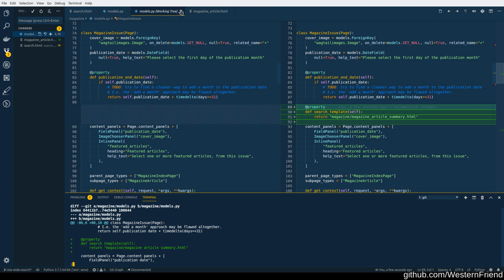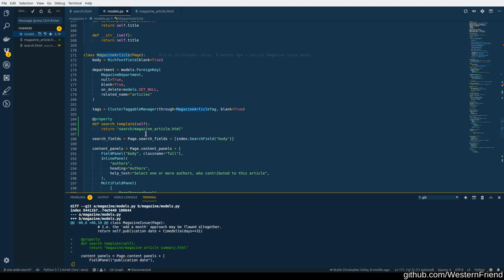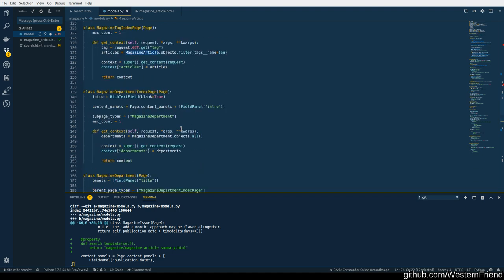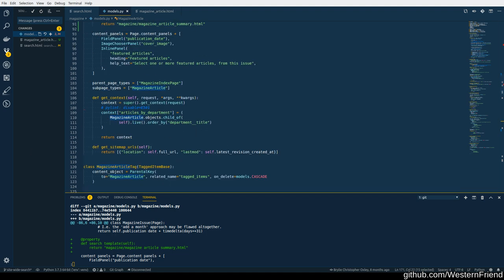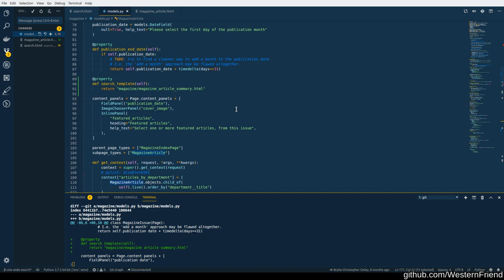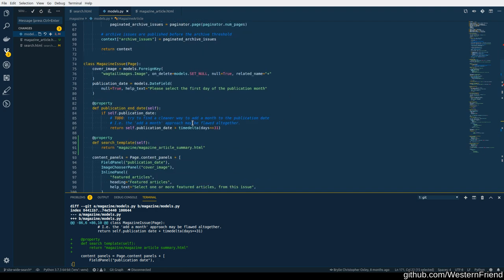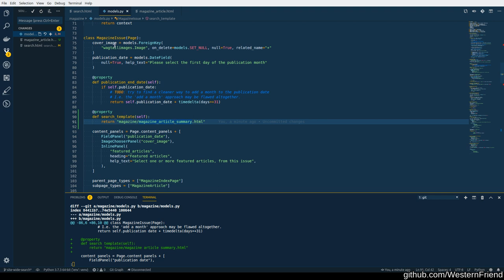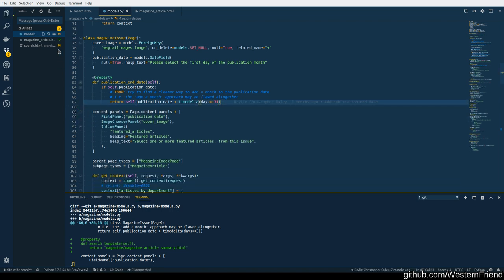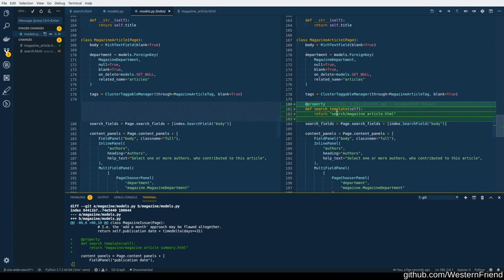Okay, well, it looks like my code's a little bit confusing. So this is a magazine article. I was getting tired before the break. This is the magazine issue. So that was the problem. That was why I was getting confused there. So the magazine article has the magazine article tag. Search templates.